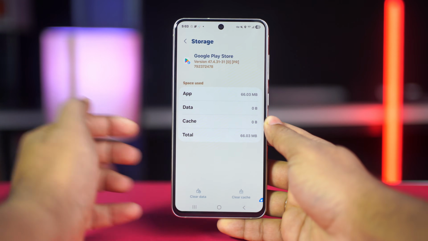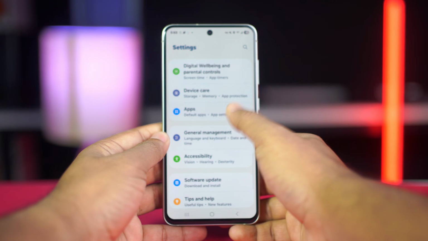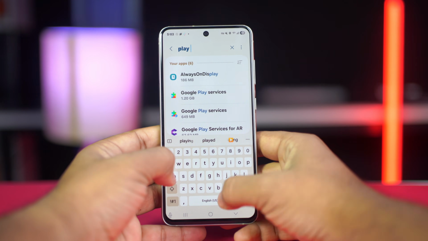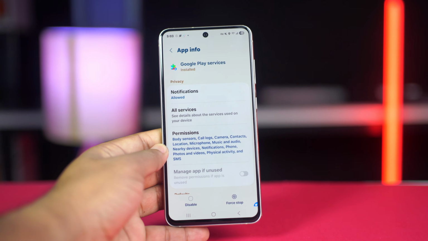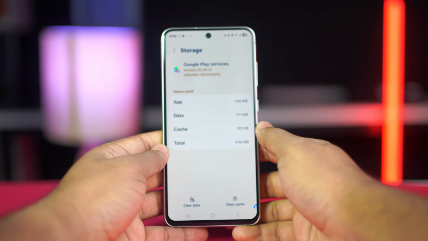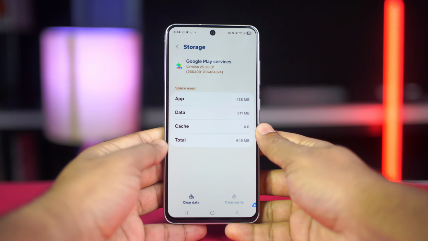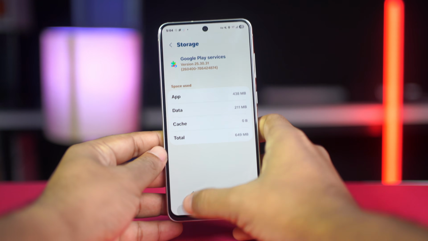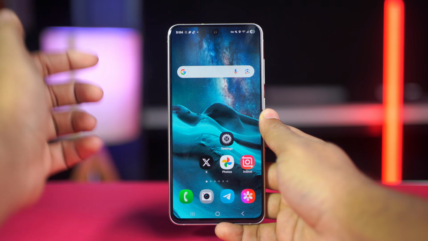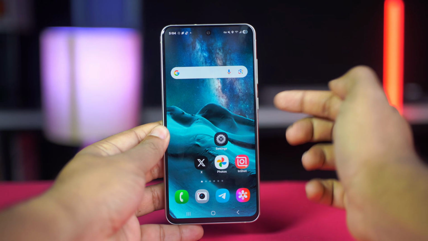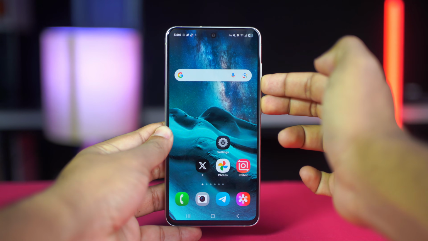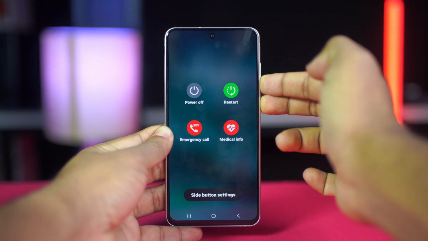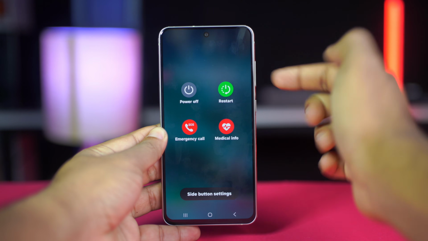For Google Play Services, go back to the app list in Settings. Find and tap on Google Play Services. Tap Storage and Cache. First tap Clear Cache, then tap Clear Storage or Manage Space, and then Clear All Data. Restart your phone after clearing both. This is crucial for the changes to take effect. Reopen the Play Store and check if the error is resolved.